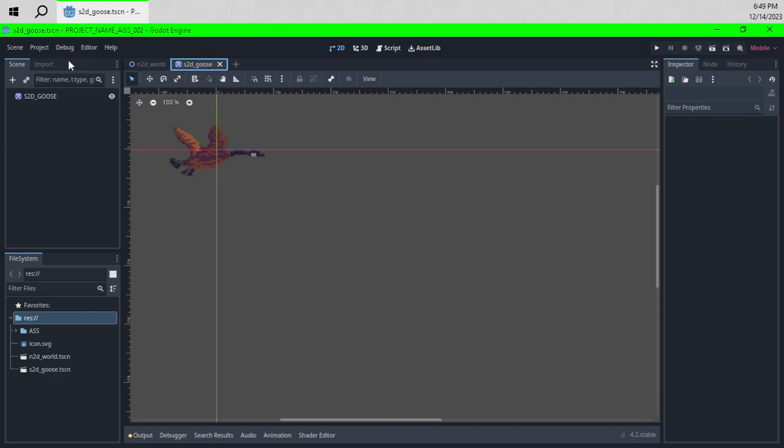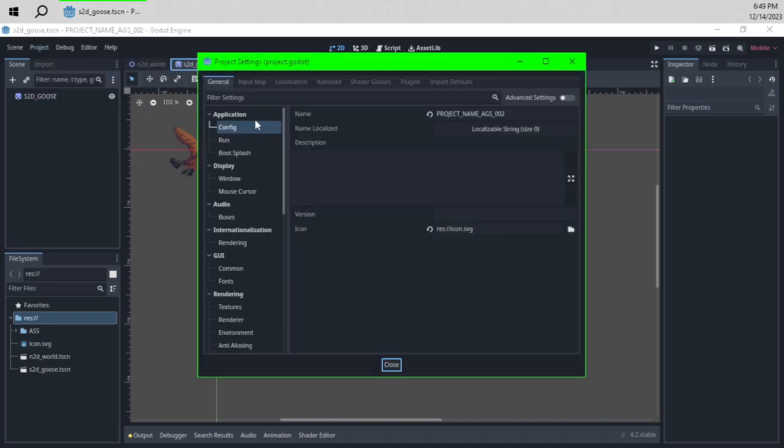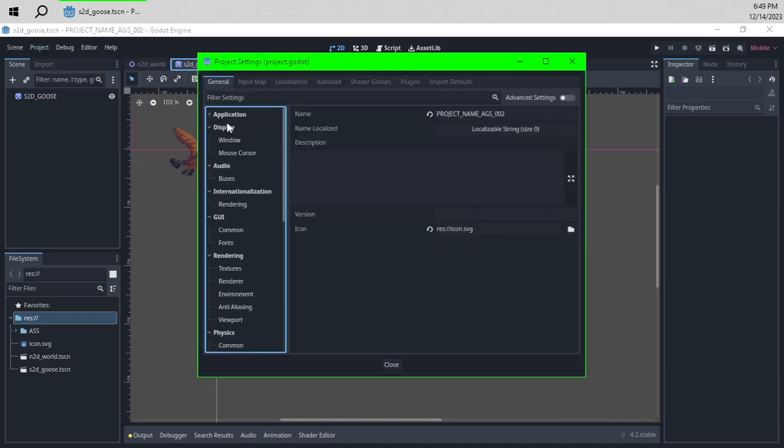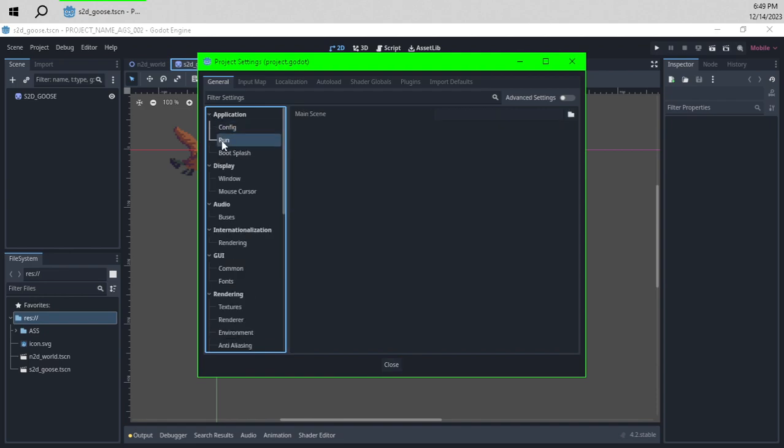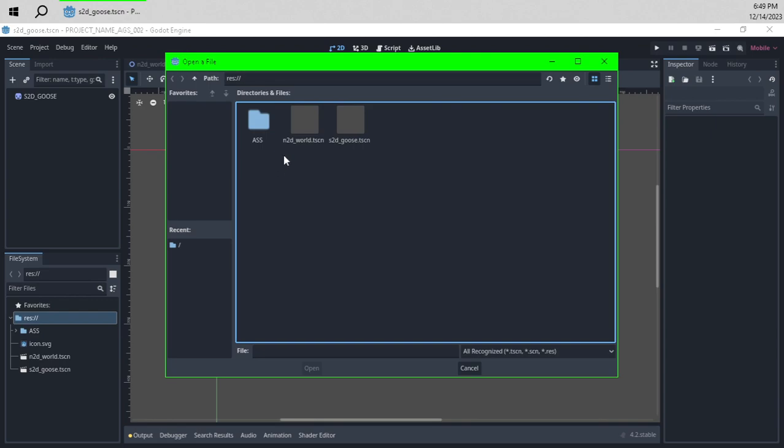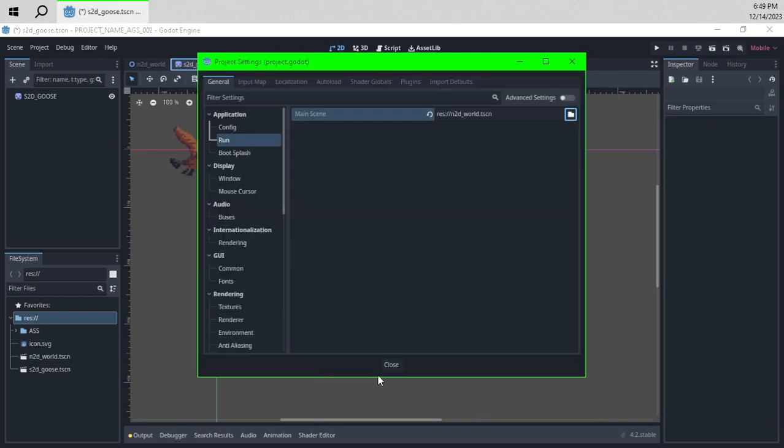We got the Goose. And I want to go into my project settings here. Inside of application, in run, there's this main scene setting right here. We want to make the main scene the world, right? So node2d_world.tscn. Let's select that. Let's go hit open and hit close.